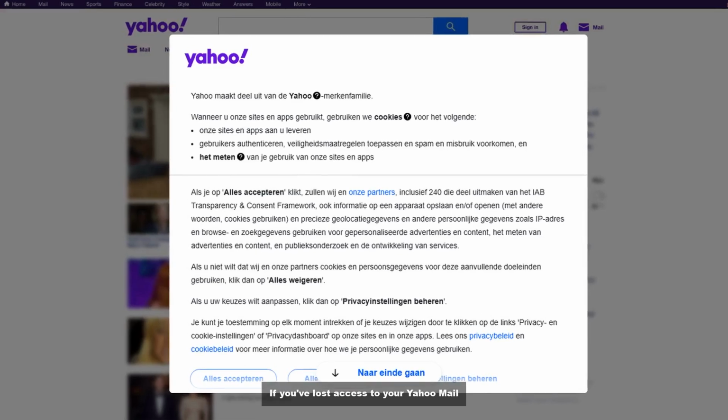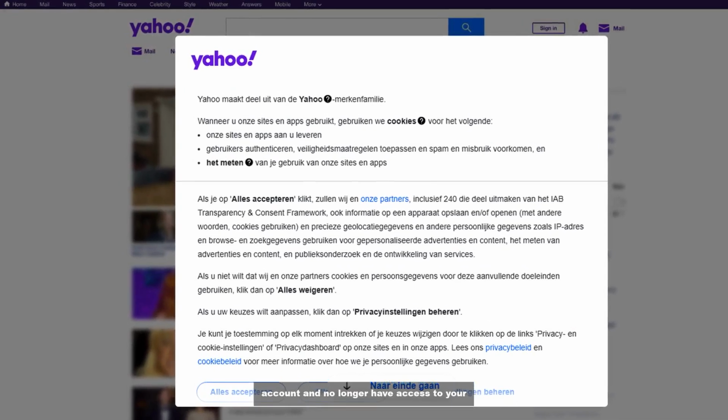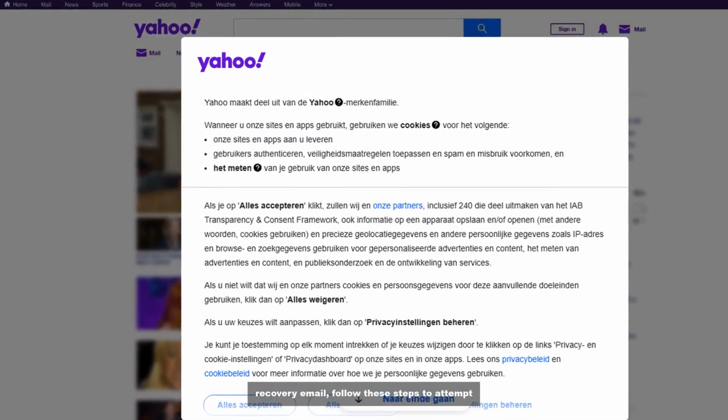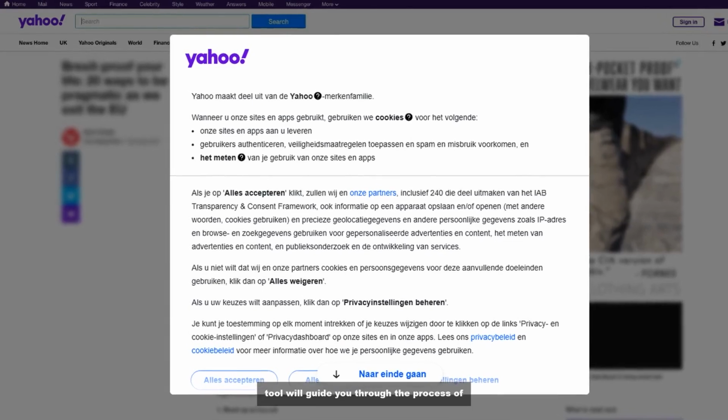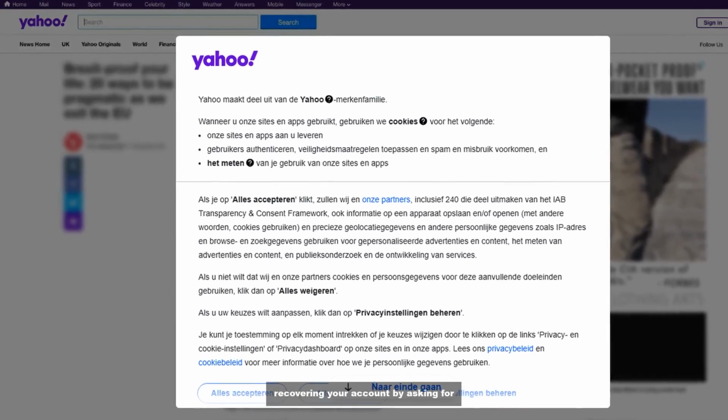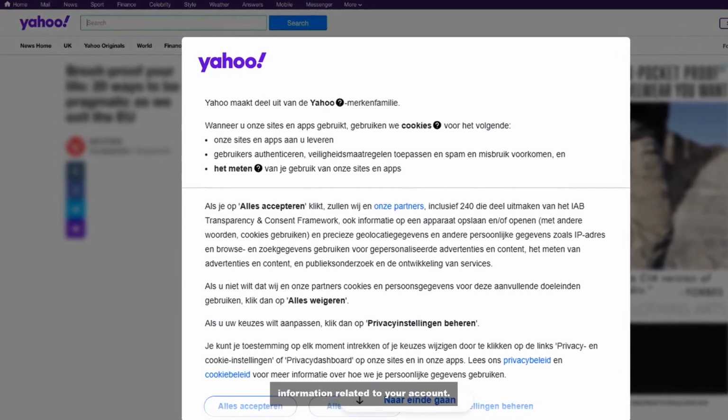If you've lost access to your Yahoo Mail account and no longer have access to your recovery email, follow these steps to attempt recovery. Step 1. Visit the Yahoo Sign-In Helper. Go to the Yahoo Sign-In Helper page. This tool will guide you through the process of recovering your account by asking for information related to your account.